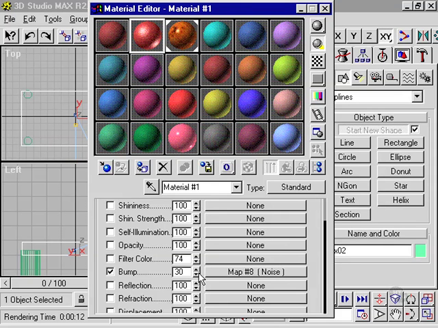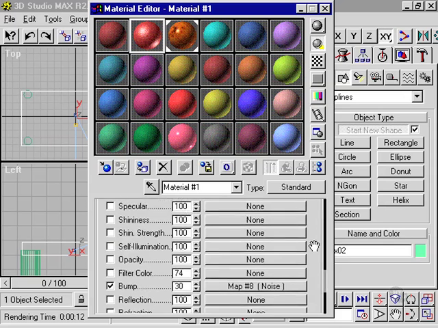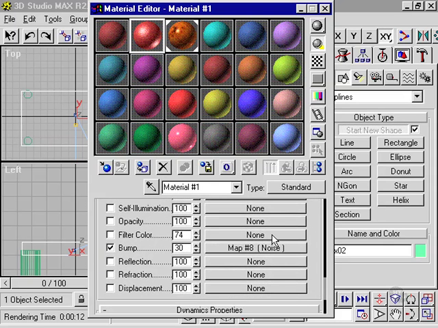If I want to delete this bump map, there's no delete button. How do I do it? Well, you can simply copy from a none to the bump map. Just drag it over and let go. And it replaces the bump map with a none map or no map.